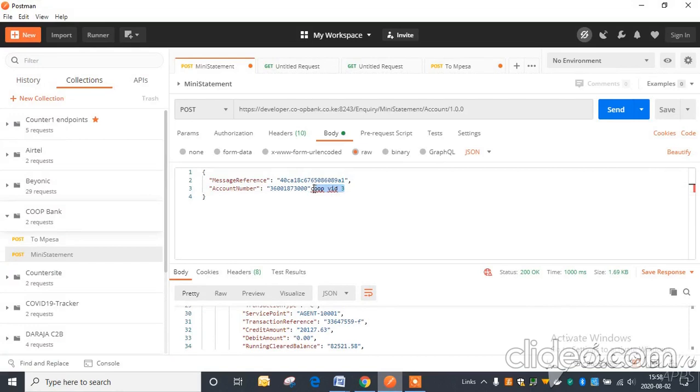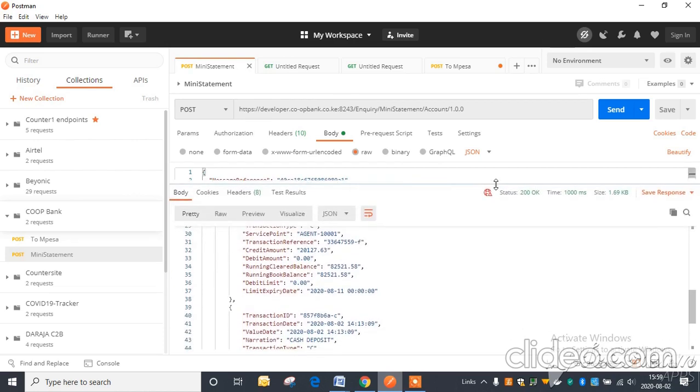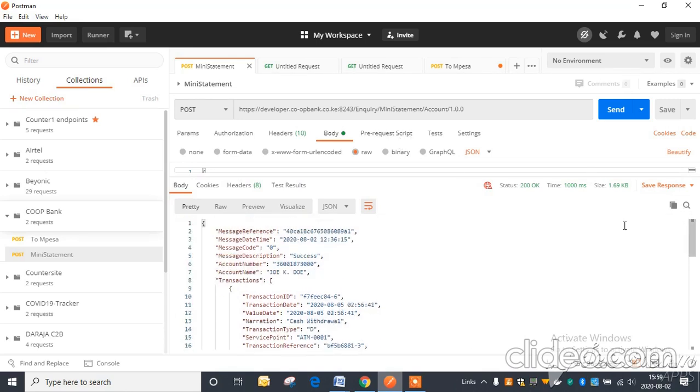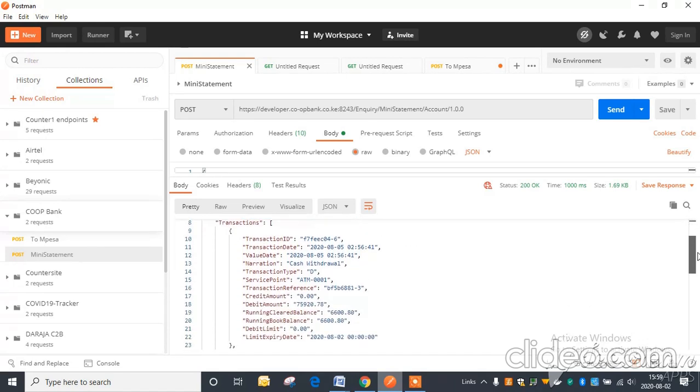So yeah, here it is. As you can see, let me just pull this up a bit so that I can see. For this particular account, we are looking for a mini statement. So there are the transactions. This is the account detail, you can see the account number and account name. It's under John Doe. Okay, so there are the transactions. This is the first transaction.